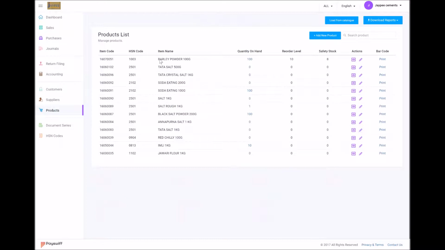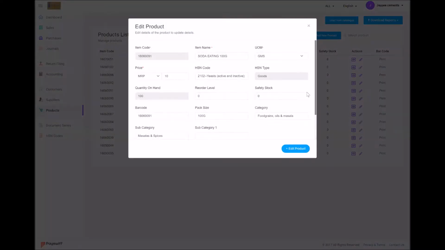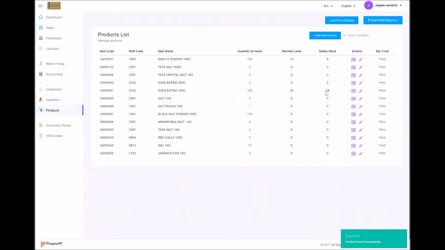So I'll just go with the first one, which is an ideal case because here we have quantity on hand, reorder levels, and safety stock as well. To repeat the same, just in case you want to update the reorder level or the safety stock level, you can simply edit the product, update the reorder level and the safety stock level. Once the update is done, it will be reflected here.